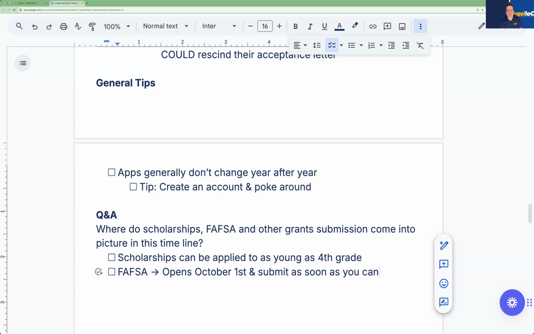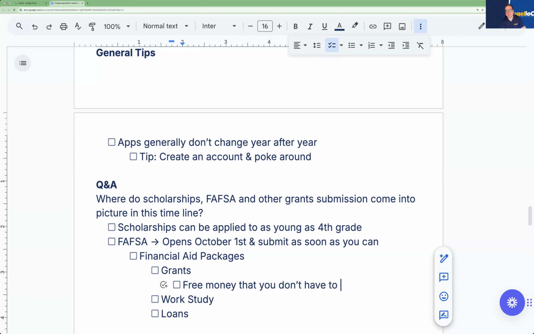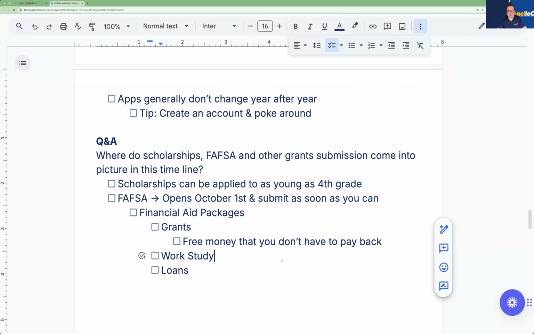Keeping in mind, like I explained earlier, once you submit your FAFSA, it sends your information to the colleges. The colleges will put together a financial aid package for you, and it consists of a few things. It has grants, it has work study, and it has loans. Quick breakdown: grants are free money that you don't have to pay back. This is probably the best form of financial aid. There's Cal Grants, there's Pell Grants, there's lots of grants as well.